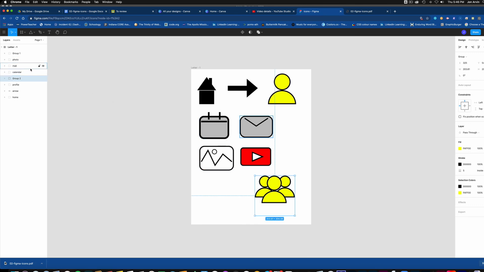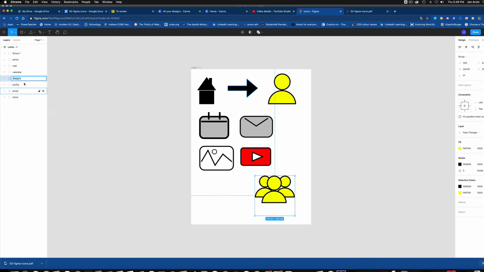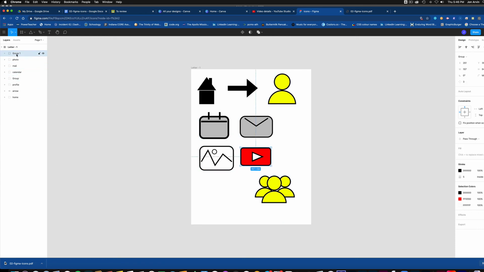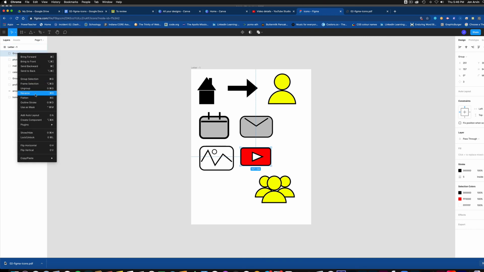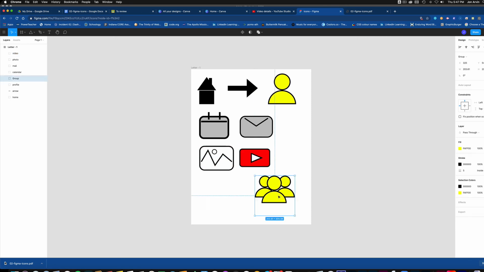And have I fallen behind here once again? Yes, this is going to be, well, you know what? It's called group. I'll just take the 2 off of there and call it group. What's this one? This one is video. I didn't rename this one. Video. There they are. They're done. The 8 assigned icons are done.